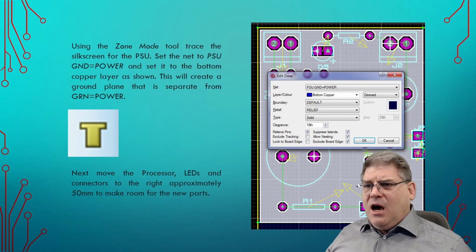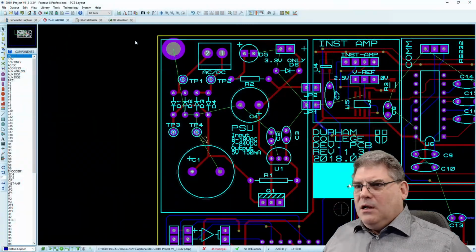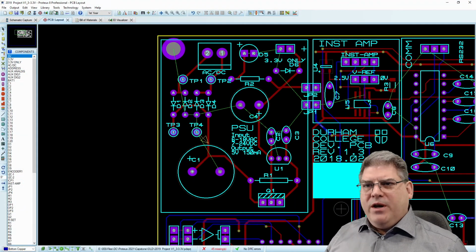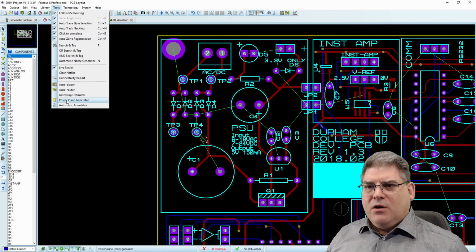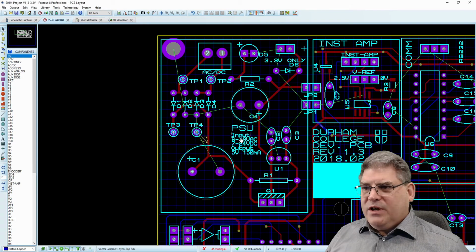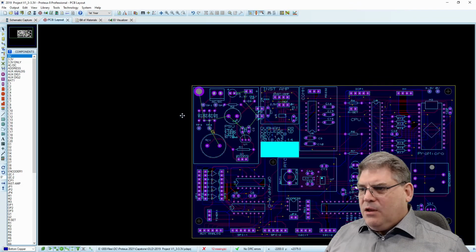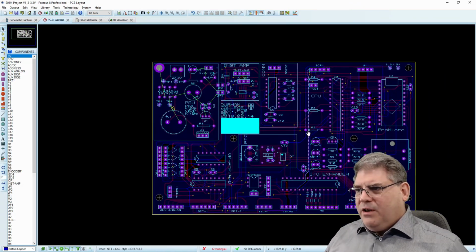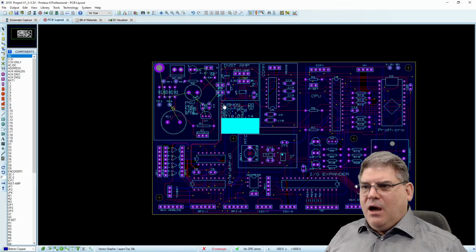So next, we want to create our own little ground plane that's going to go around just the power supply. Last week we talked about creating a ground plane, and that's fantastic for all of your parts. So we'll do it one more time. Let's go to Tools, Power Plane Generator. We want it connected to ground equals power, and we'll say OK. You can see my entire design here, and everything's connected except my power supply.